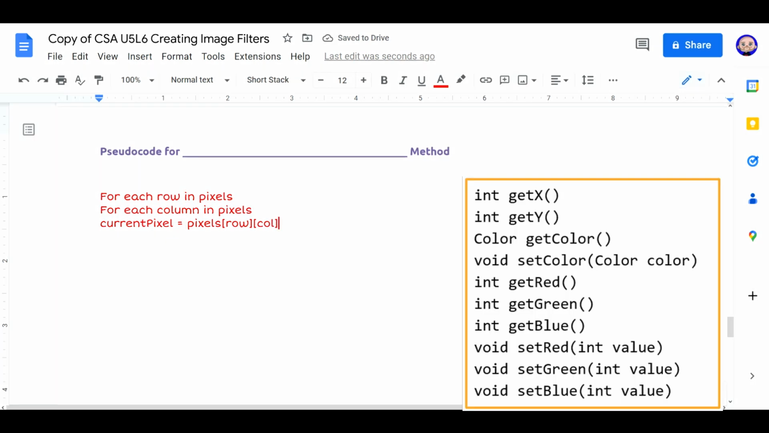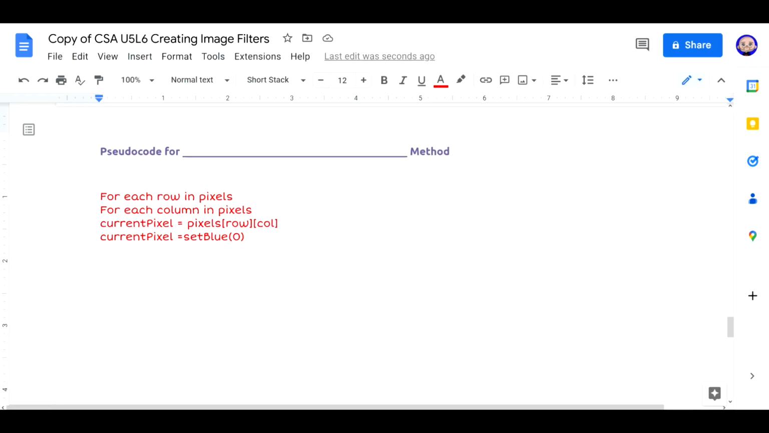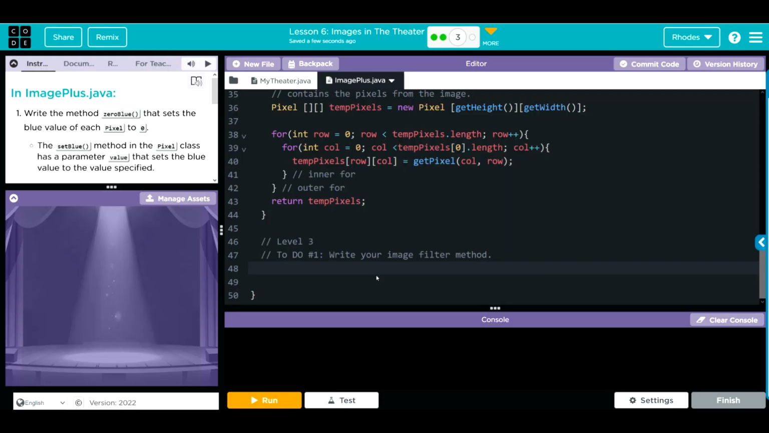Once we identify what the current pixel is, we can just say, hey, current pixel, your setBlue is going to be set to 0. That's it. Code isn't much harder than that. And again, if you look at Instagram, Snapchat, all the filters, this is essentially what they're doing. Pretty amazing, huh? Let's head back to Code.org and write this code out. Back here, we have to write our zeroBlue method.